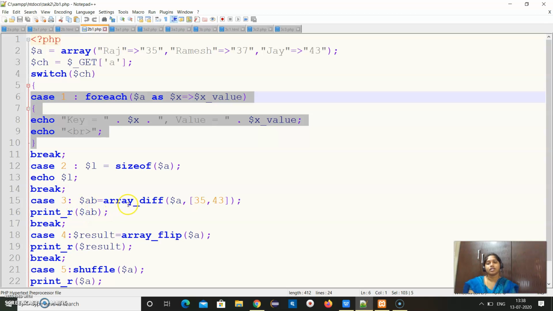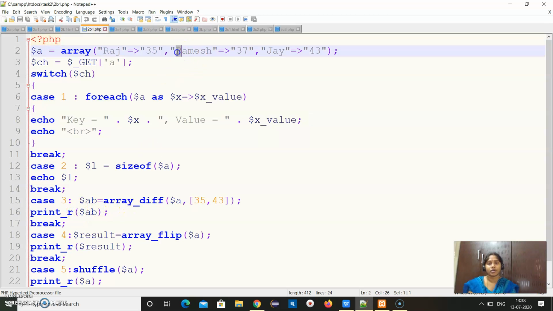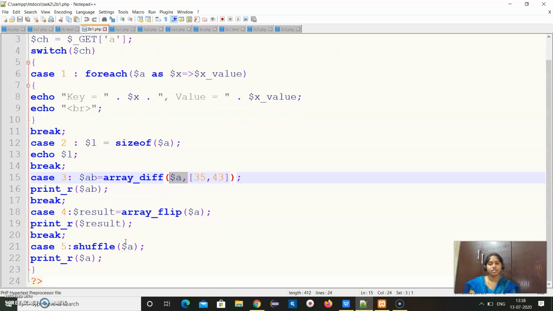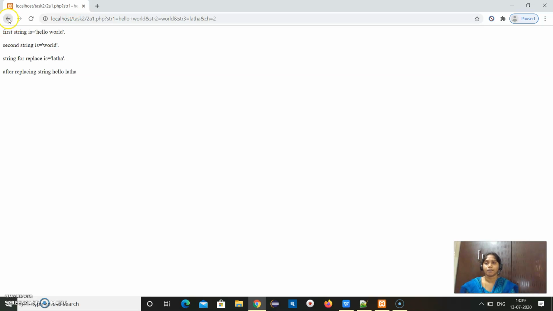Similarly, if you want to delete a particular element, you can use array_diff. $A will be whatever array name you have taken, the variable in which you saved it, and then the elements you want to delete. 35 and 43 are the ones I want to delete. Next I'm printing $B, which I've saved here, using print_r. If you want to print any array, you use print_r. Similarly with array_flip and shuffle. Shuffle is for traverse. Flipping is for reversing. We'll just see the output. You'll have much more clarity on this.